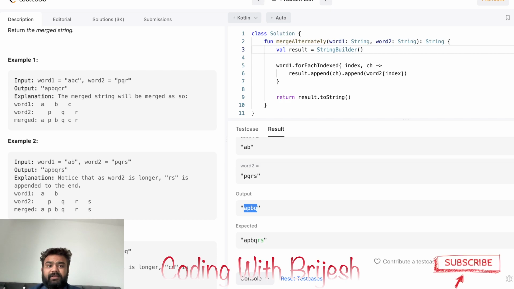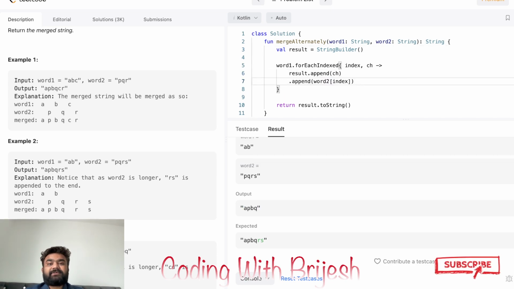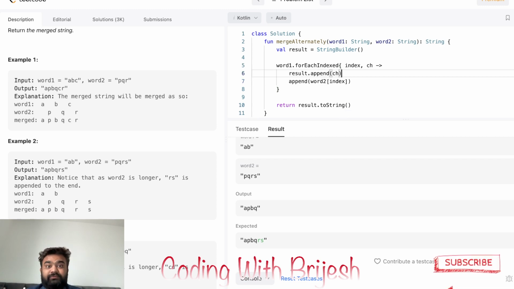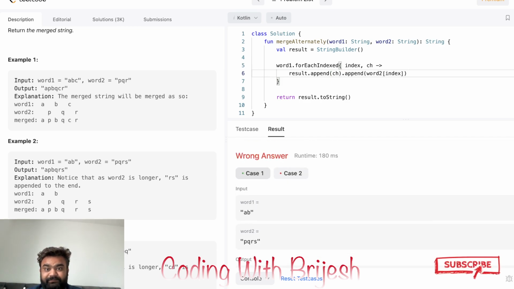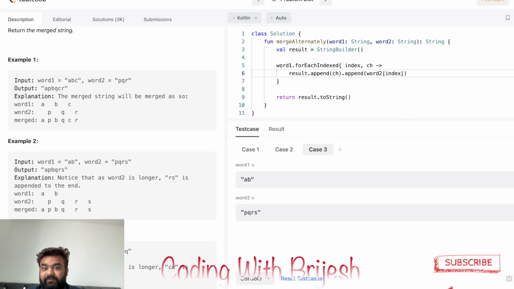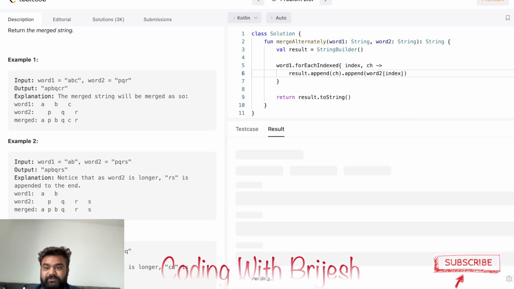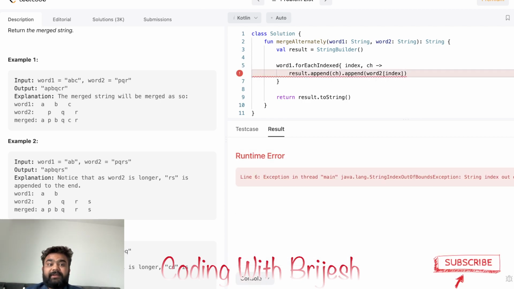So what can be done here is we can simply check if the length of one is greater than the other or not, something like that. We can do that. And for our third case, let's add that as well. We have A, B, C, D, and here we have only PQ. For this test case also it is going to fail, and not only that, it will give us a string index out of bound exception.